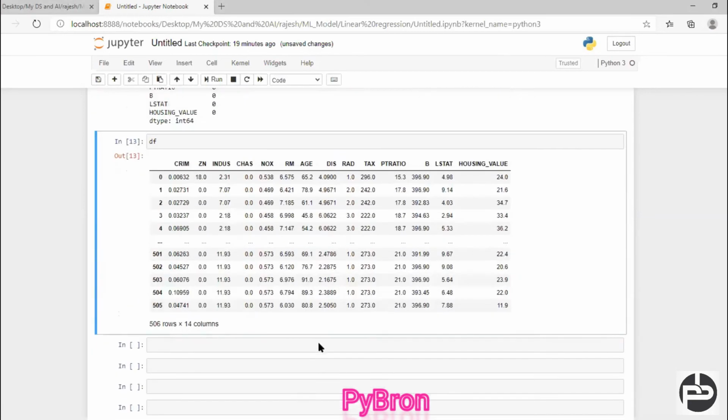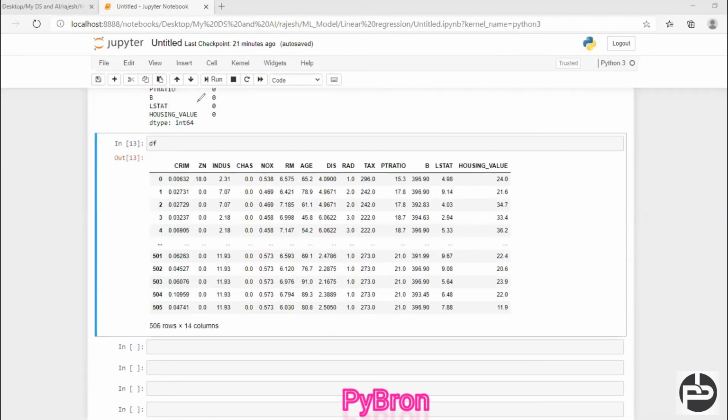Now in this data set, how many columns do we have? 13 columns. These are the independent columns, whose values do not depend on any other features, right? These 13 features are going to affect my housing value price. So hope you understood. These 13 columns are my independent variables and this is my target column, meaning the dependent variable.